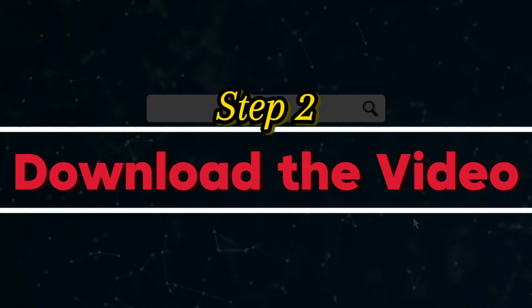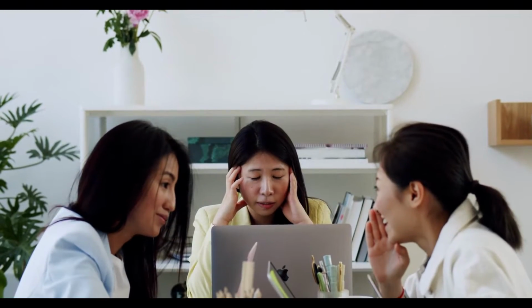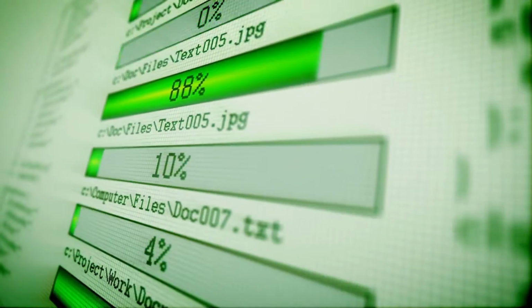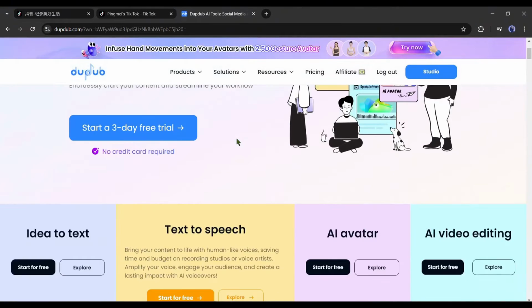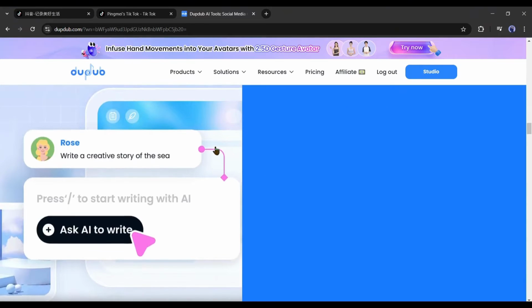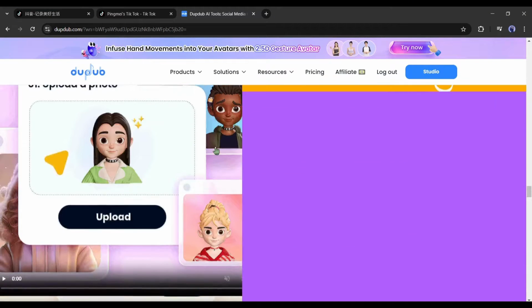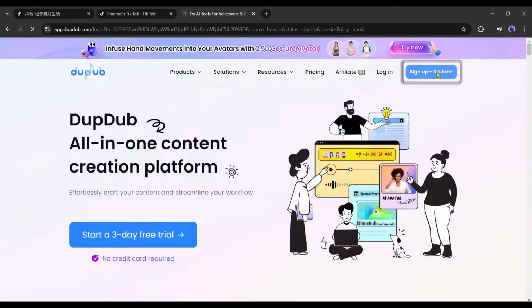Step 2. Download the video. After finding the channel and video, we have to download the video. You will find various websites to download the videos. Today, I will use info.ailockup to download the video. Actually, I will do all the tasks with info.ailockup. It's an AI-powered all-in-one content creation platform. I will put the link in the description. So, head over there and create an account.